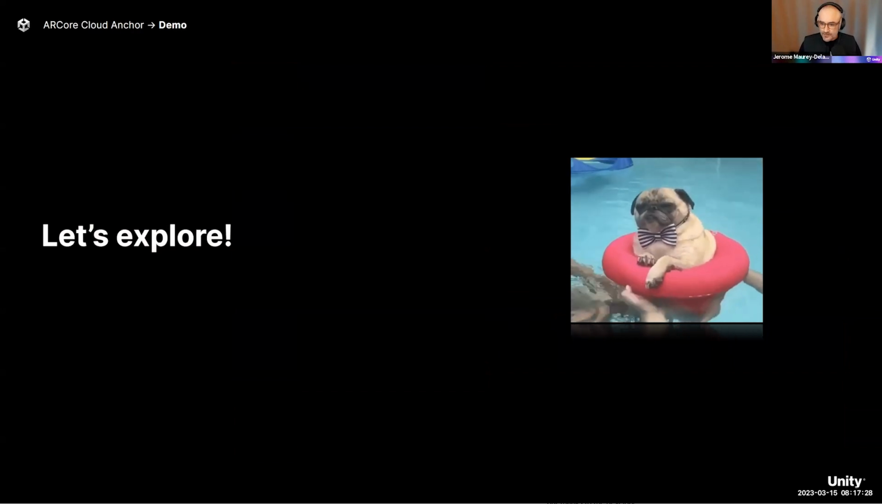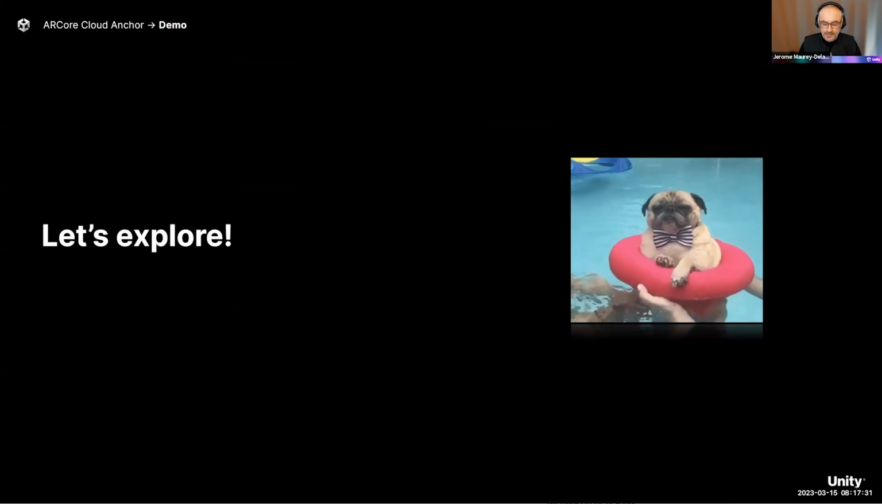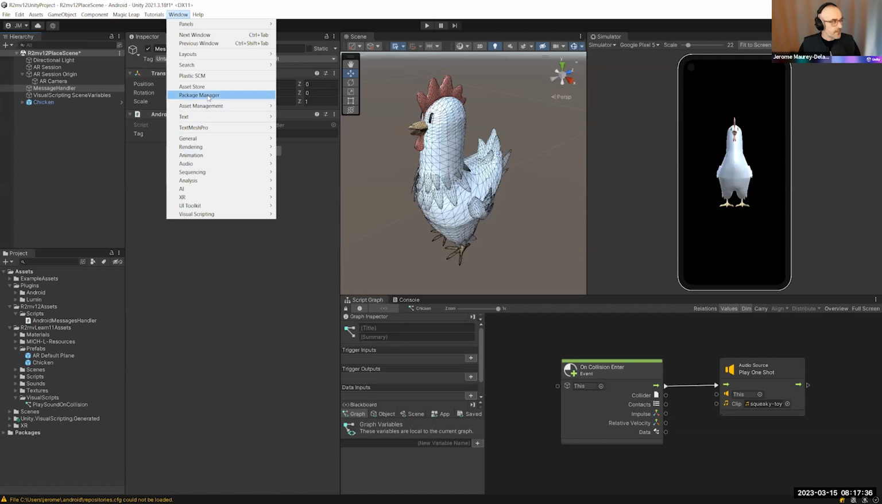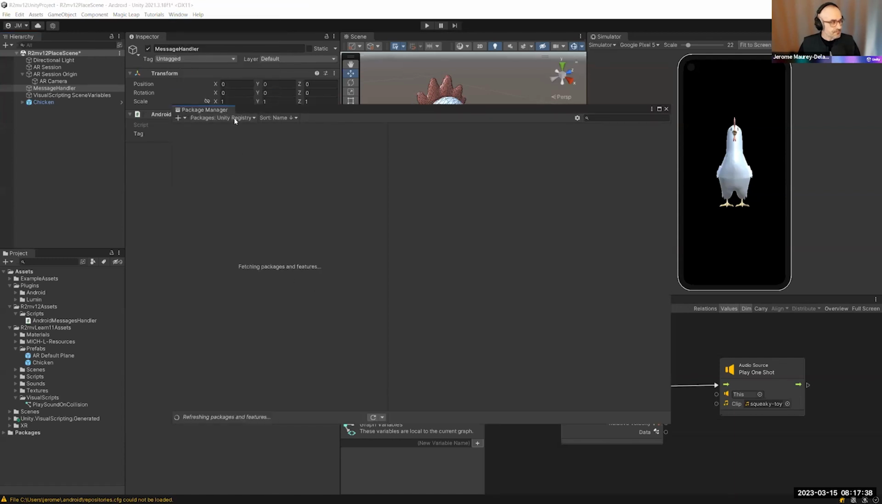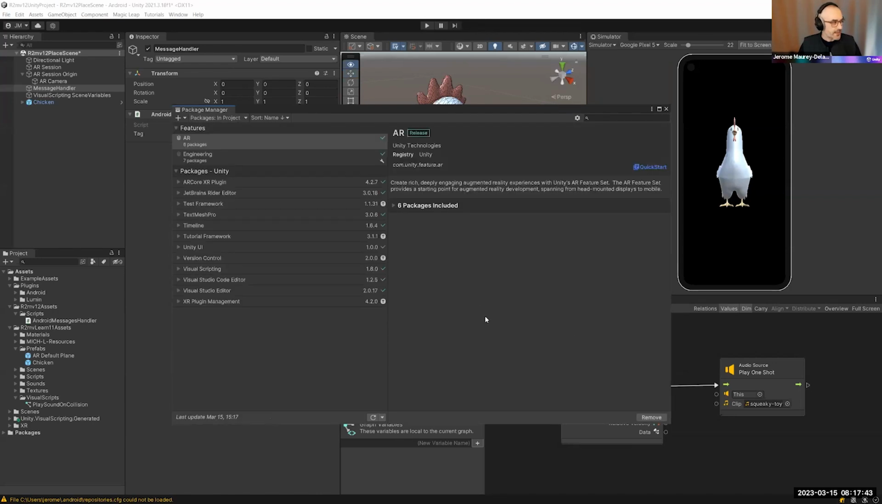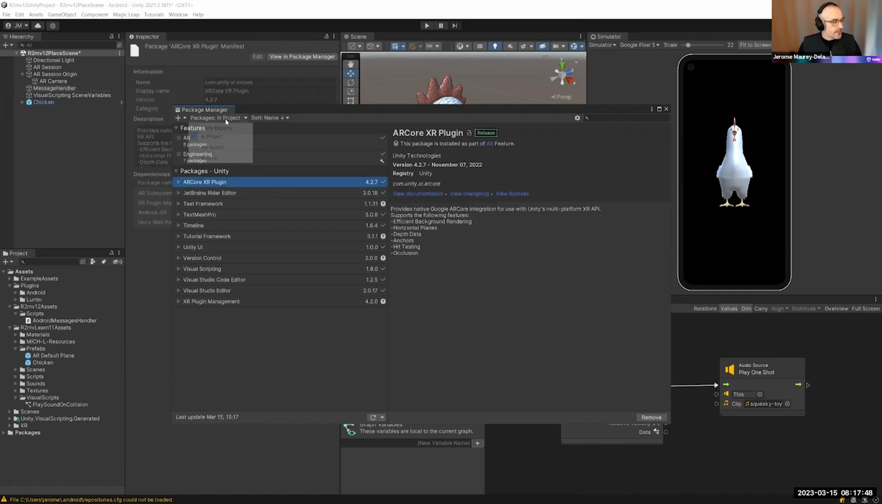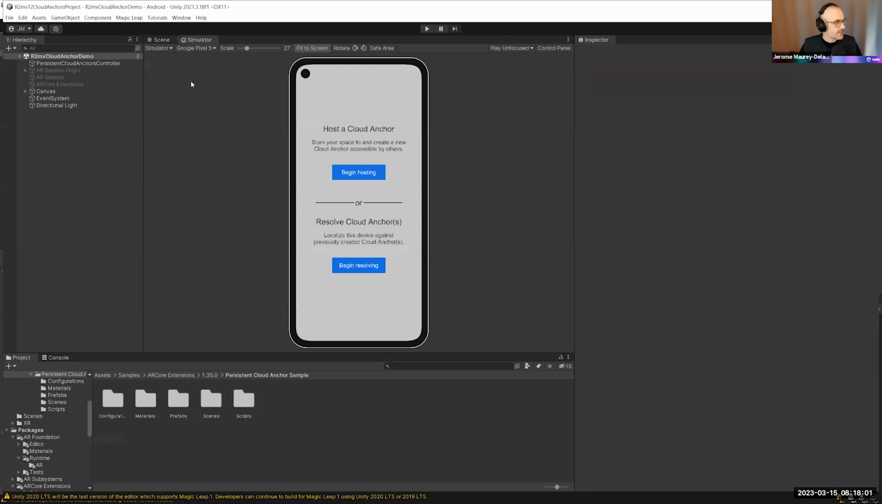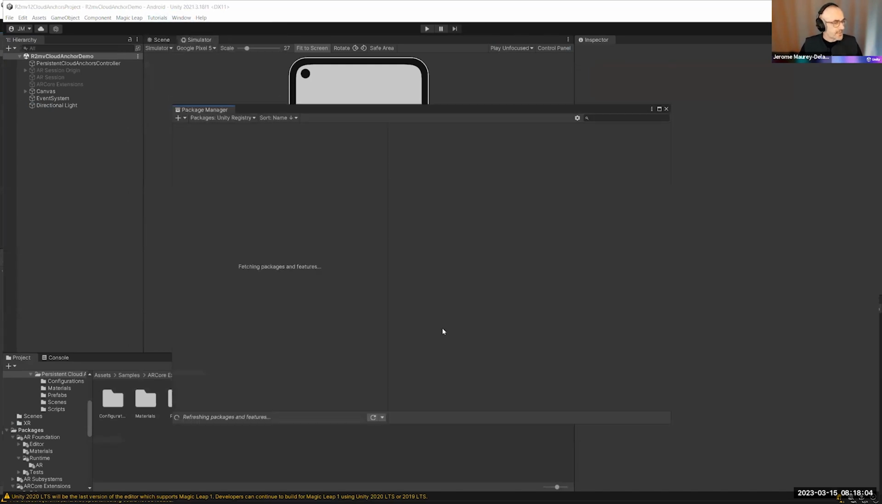But let's have a quick look at the demo. I'm not going to dwell too much on it because, as I mentioned, this is a sample from Google. So if you go to your package manager and you look at the files in the project, you will find the AR Core plugin. Sorry, am I in the right project here? No, this is not the right project. This is another project. There we go. This is the project. Let's go to the package manager quickly.